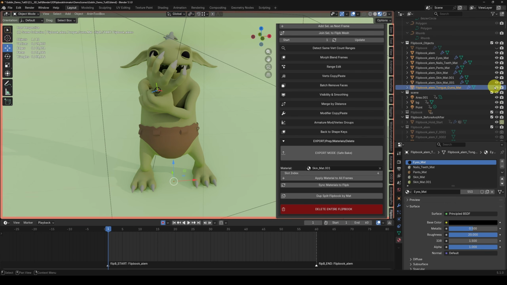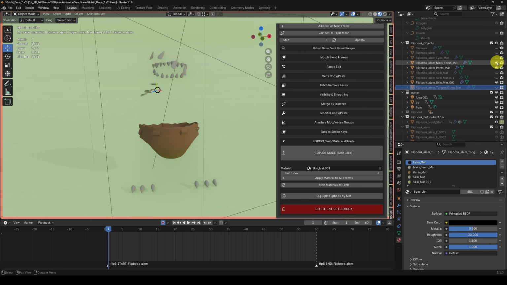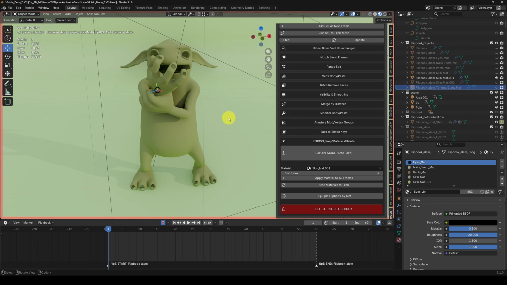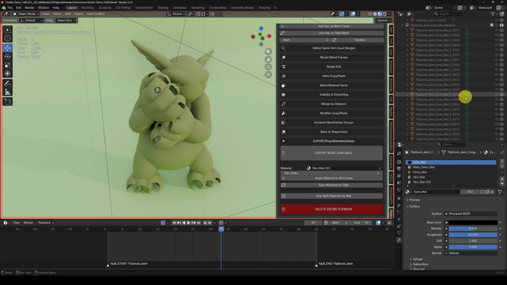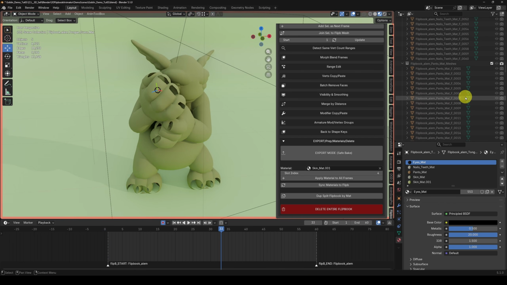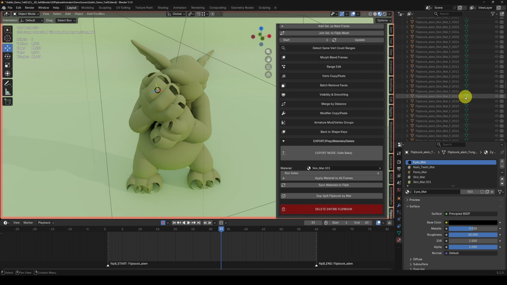So for example, if I hide the other ones, you can see there's the original Alembic flipbook. That one, you can see there, is the one for skin. So that is its own flipbook now with its own collection, and each one of these is a separate flipbook. So you can actually split up these flipbooks by material if you want to treat them separately, export them separately, and things like that. So that's just another little addition to this.